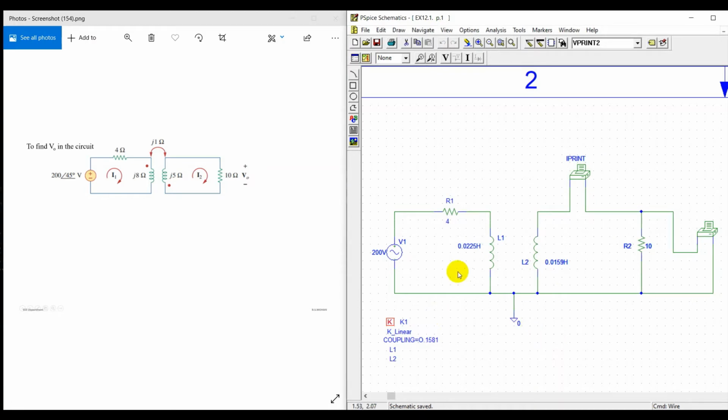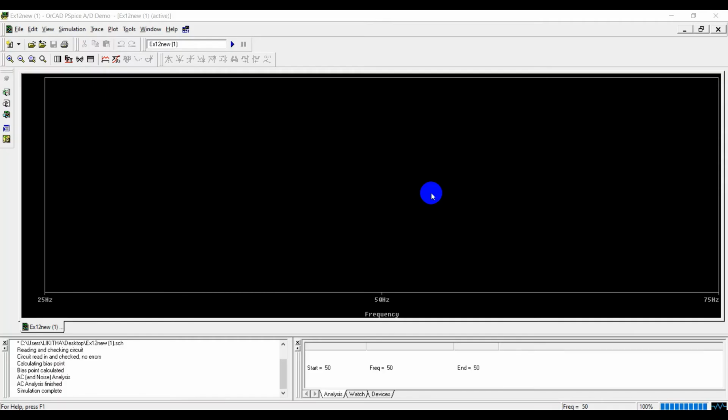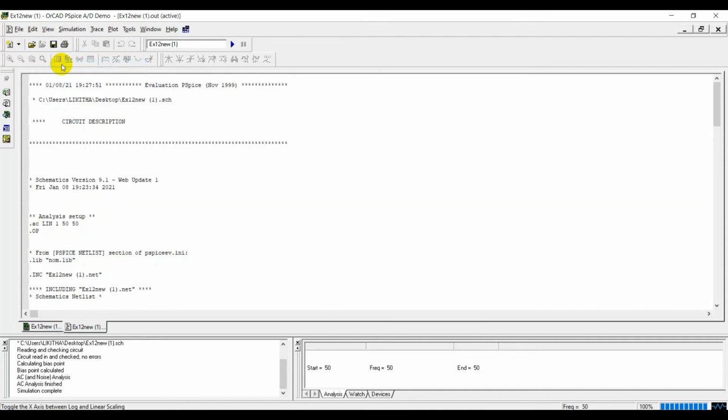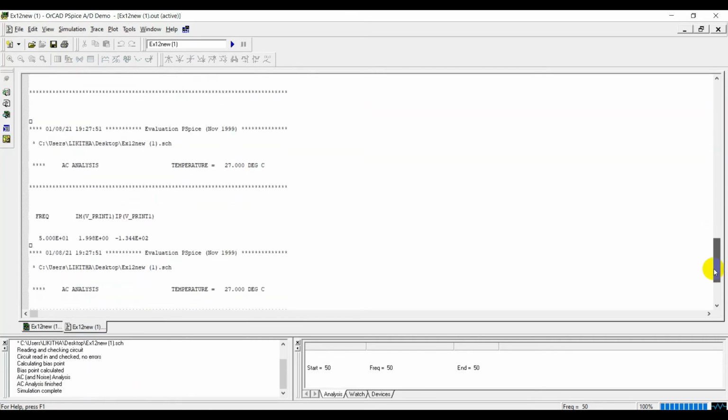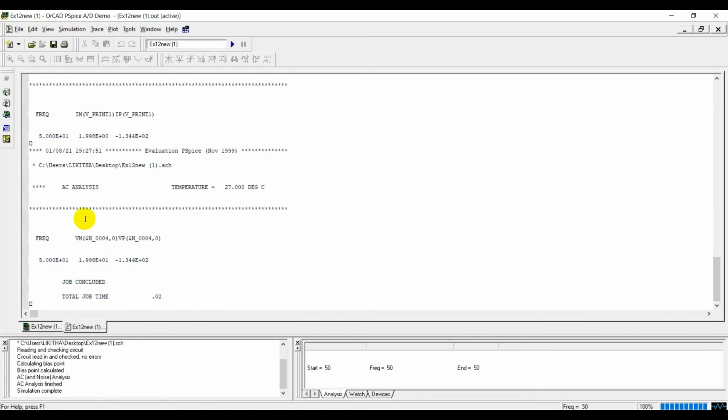After we save the file, let us simulate. Here we can observe a black screen appears. So for viewing the output, let us go to the view option and go to output file. A text window appears. As we scroll down to the bottom of the page, here we can observe the V magnitude as 1.998 as we calculated earlier and V phase as minus 1.334 as we have calculated earlier. So hence we can verify the experiment for steady state analysis of mutually coupled circuits.